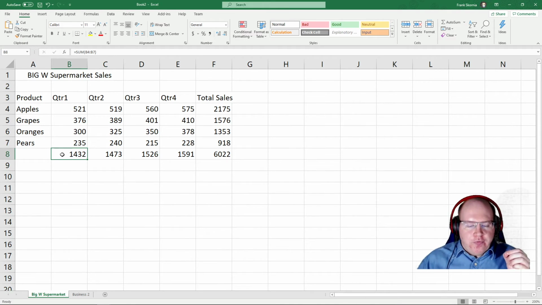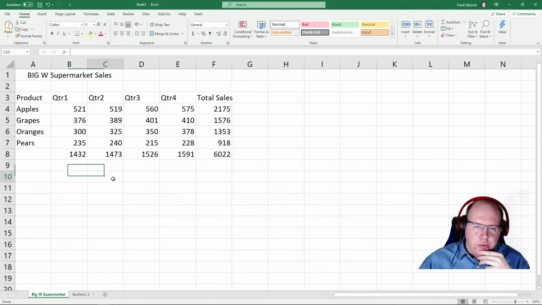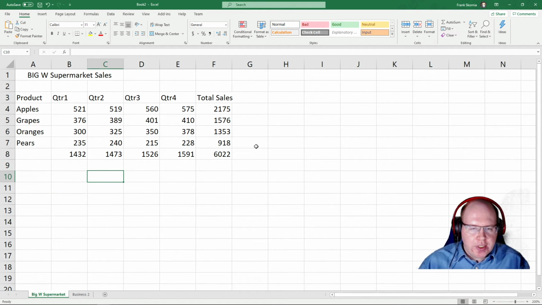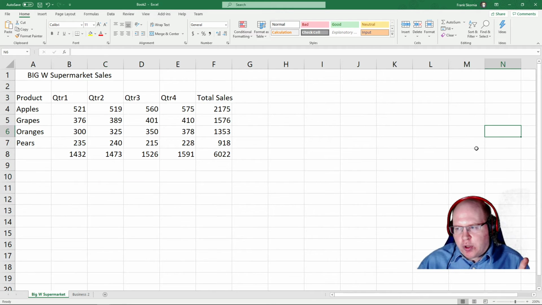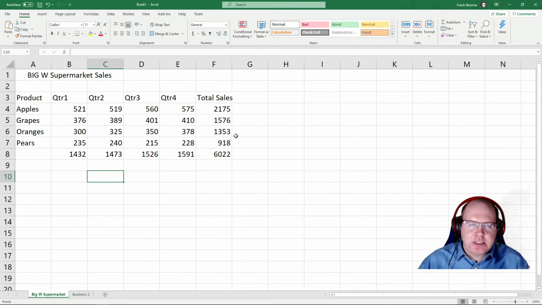Now, one of the last things I want to show you about entering formulas here is that sometimes you don't need to type in all the cells. So I'm going to come down here. Actually, we're going to come down into this cell here. You can put formulas into any cell. I could put a formula way over here if I wanted to. It doesn't really matter. Excel doesn't care.